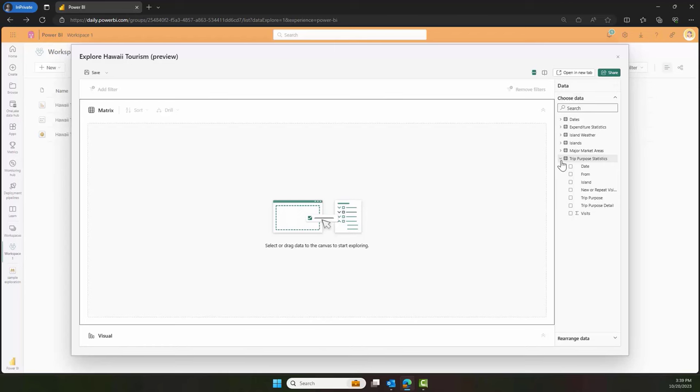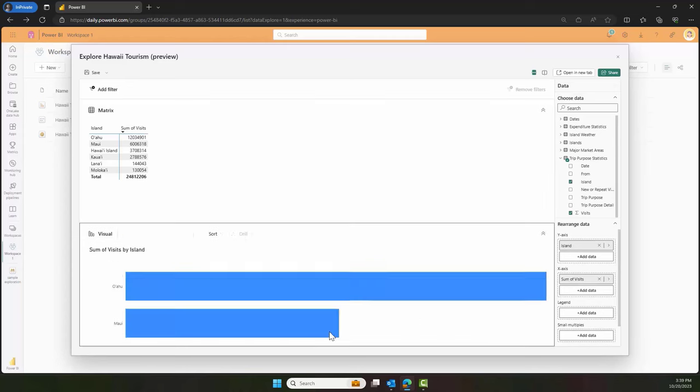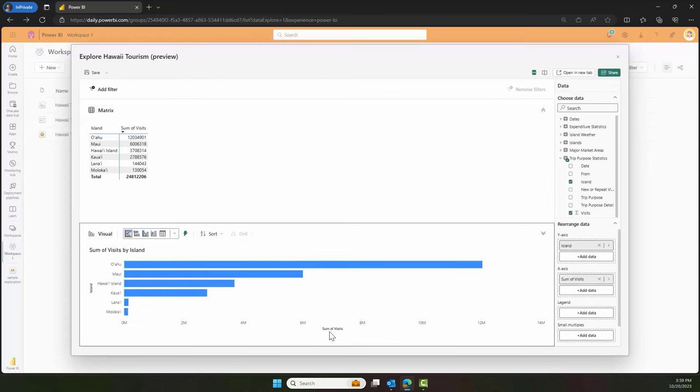I'd like to check out which island in Hawaii has the most visitors. So I add visits and island to my matrix. After sorting on visits, I can see that Oahu is actually the most popular island based on this data. And I can open the visual panel to see the visual representation of the same data.